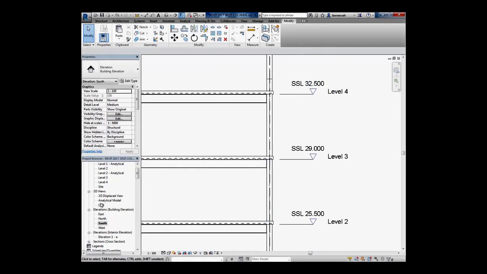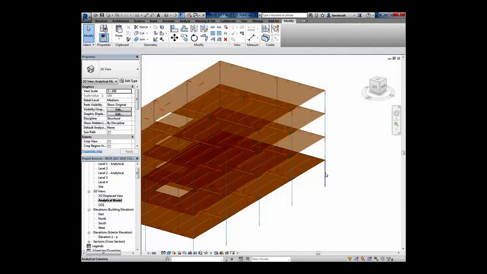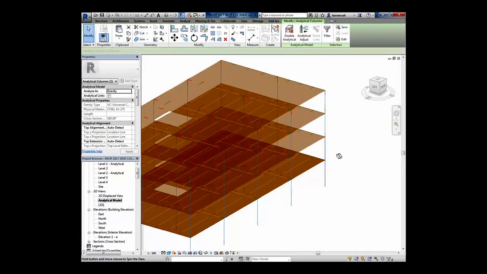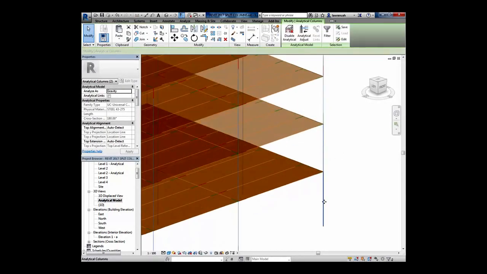Of course, that's also split it in the analytical model as well. So you'll now notice that I have these separate columns here for analysis purposes, which again is very, very useful.